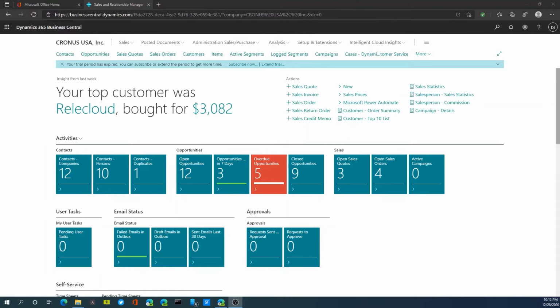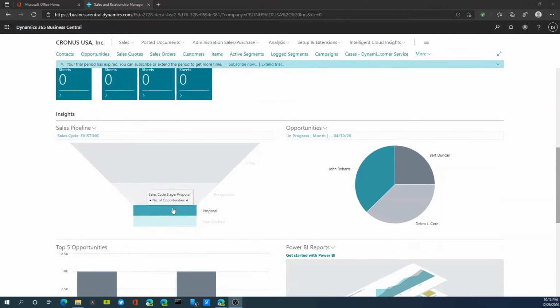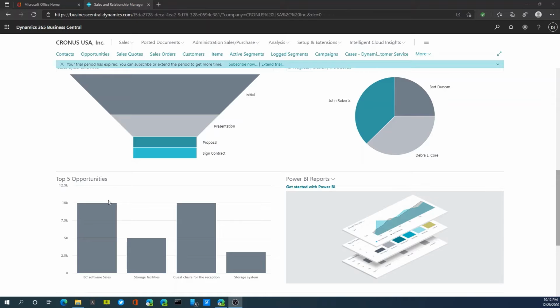As a salesperson, our primary role or job is to process incoming leads, called contacts in Business Central, and then track the potential sale associated with that contact. These are done through something called opportunities. As you can see on my homepage here, I have it laid out so that I can track all that stuff. I can see contacts, opportunities, sales, and I can also have some charts of sales pipeline, open opportunities, and top open opportunities that exist in the system.